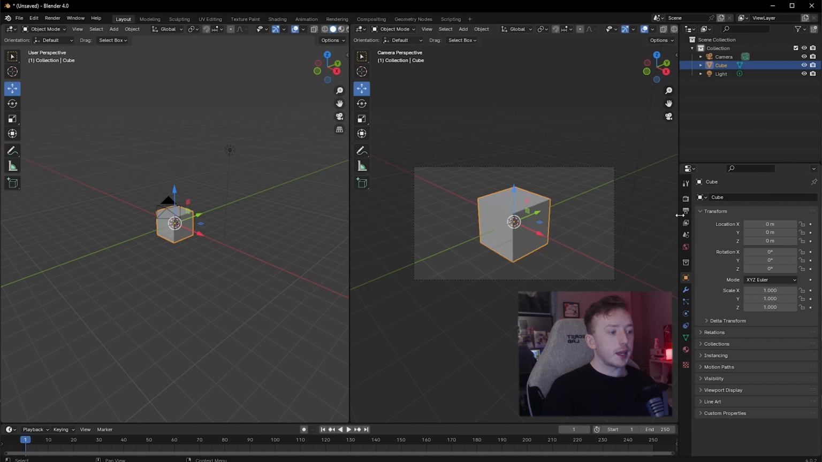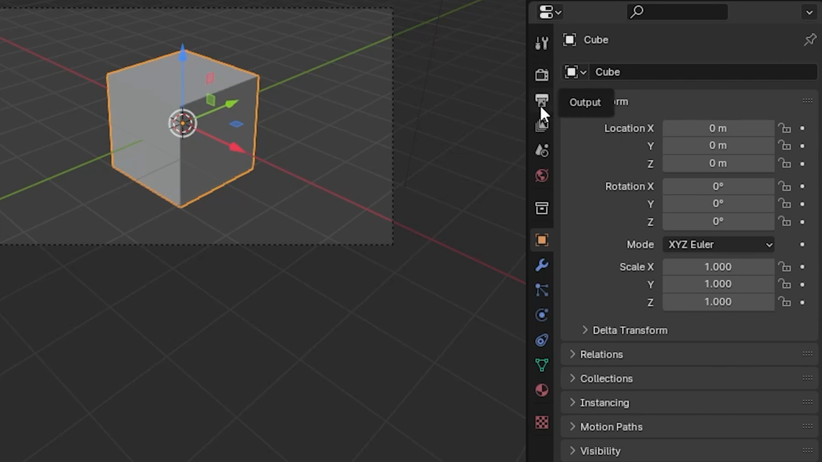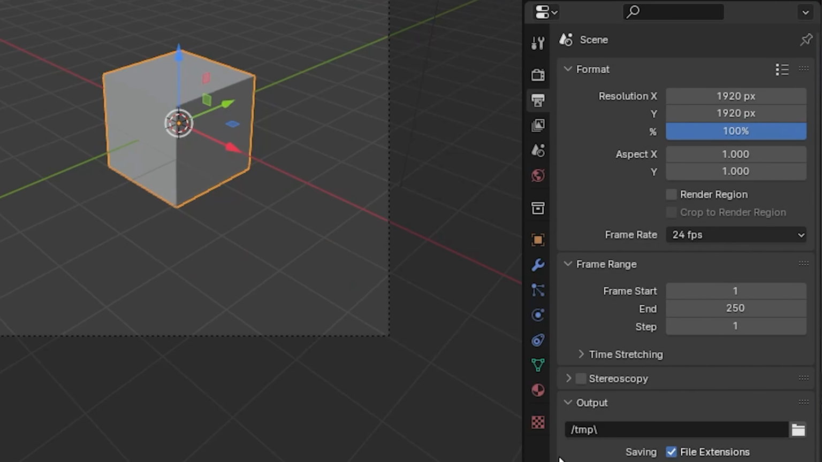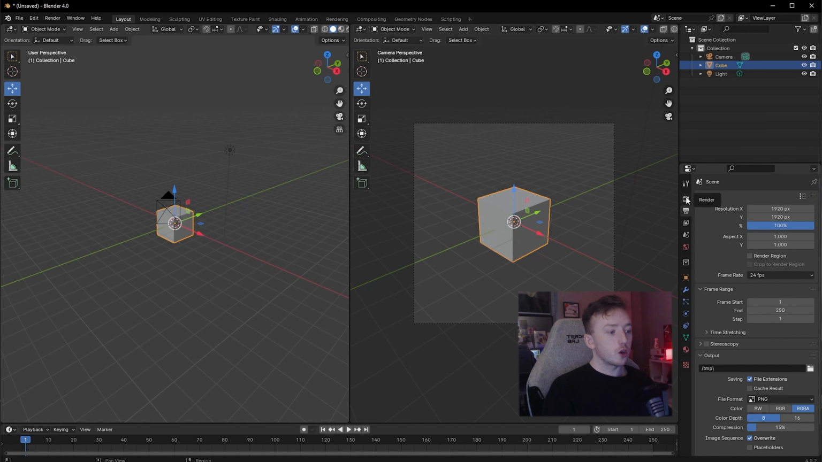And then on the right here, you'll see you've got this big list of icons. If you come up to the one that looks like a printer, if you hover over it, it'll say output. Click there and then just change your Y resolution to 1920 so that we've got a 1:1 aspect ratio for this. Then go one above, to the one that looks like the back end of a camera. If you hover over this one, it'll say render.